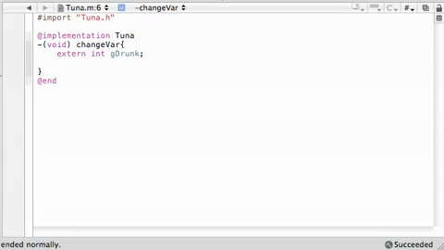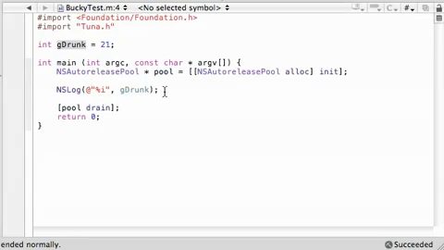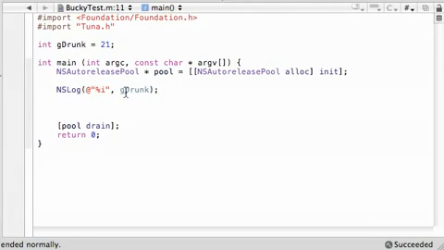So now that we have access to it from an outside file, we can go ahead and change gDrunk, the drinking age, to 13, of course. So now whenever we call this method changeVar, it goes and gets a variable from an outside file and changes the variable, in this case the drinking age. So let's go ahead and, where's my main class? Right there. And we'll keep this one right here so we make sure we don't mess anything up. And remember, that was all written in the Tuna class.